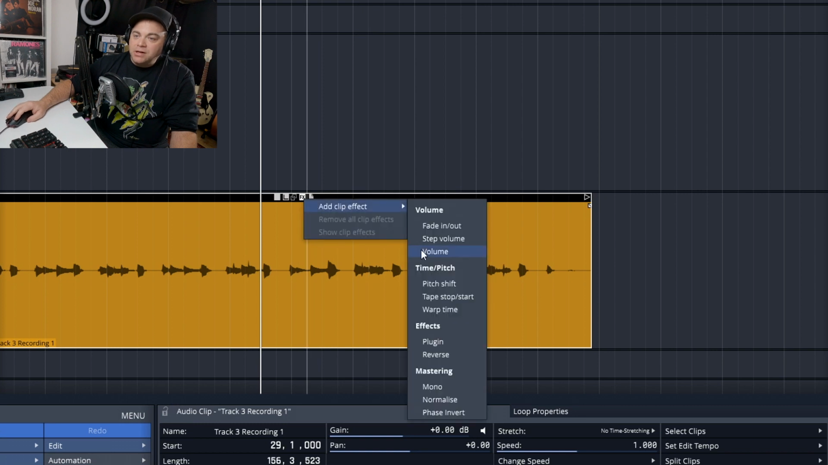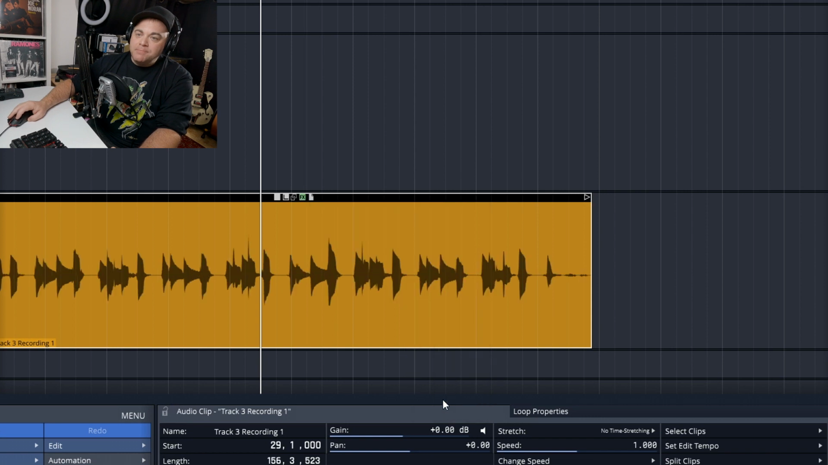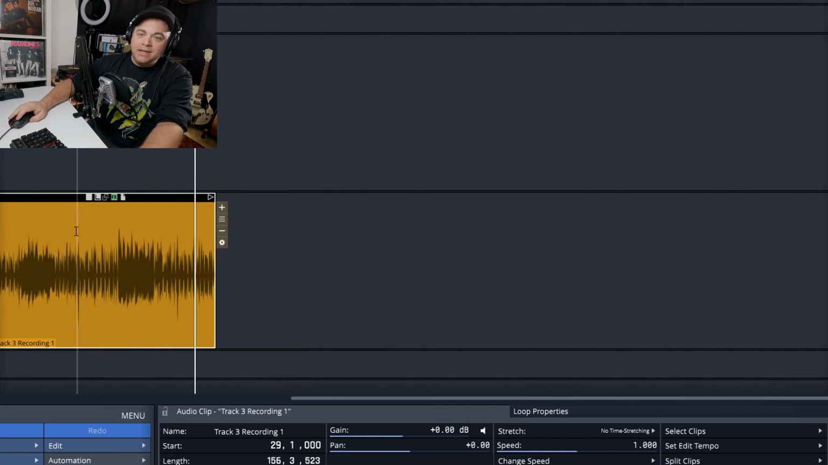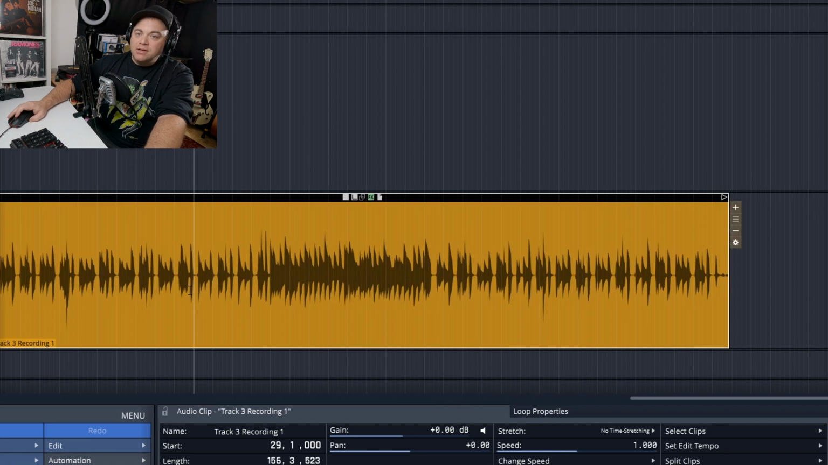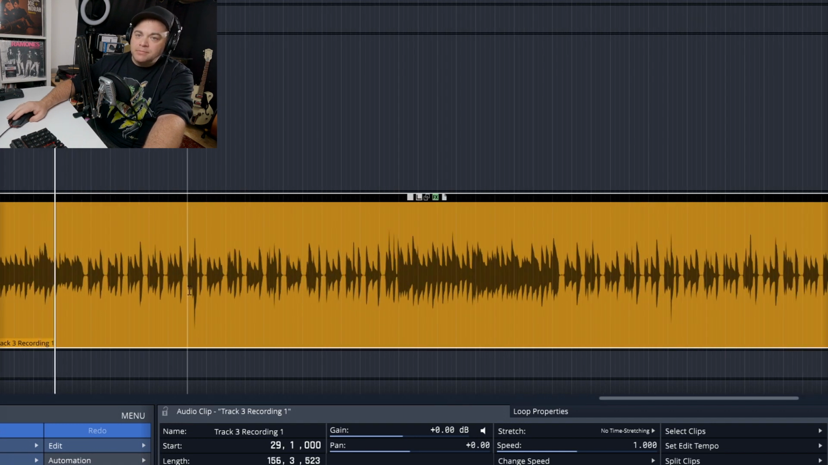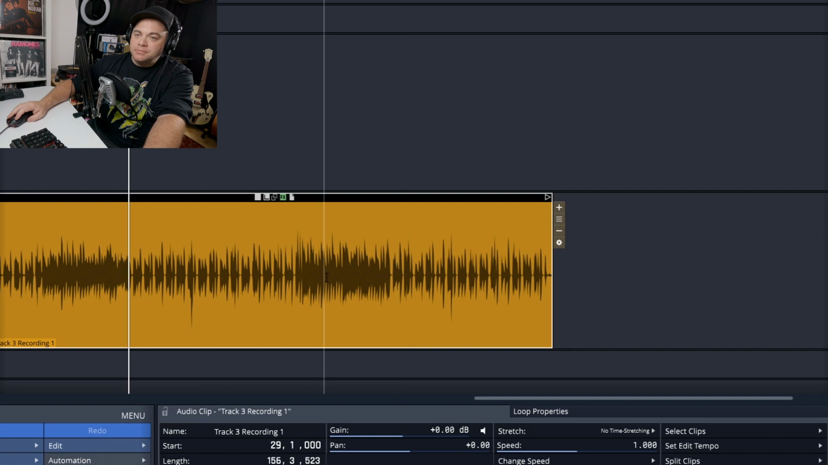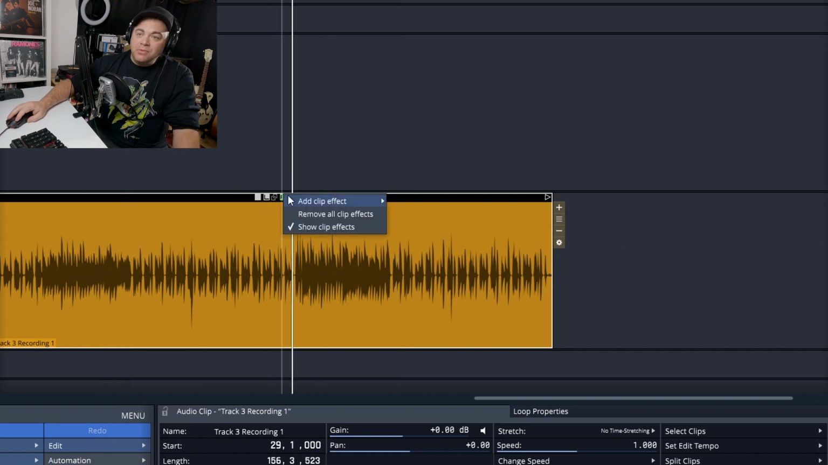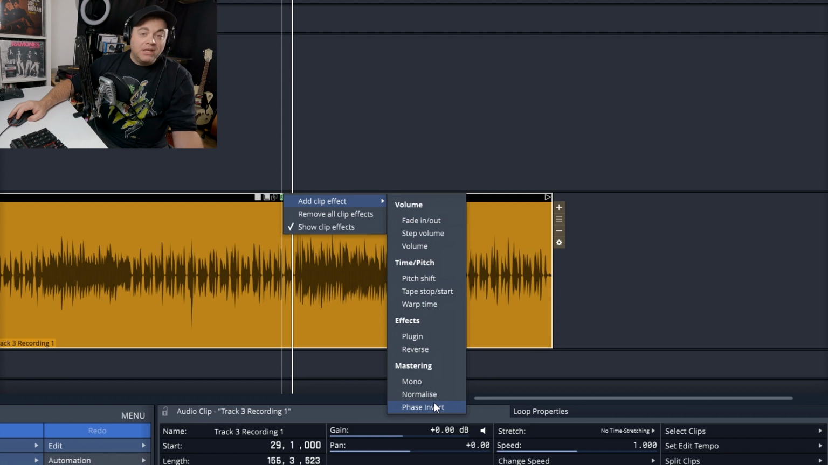And what else do we got going on? You can change it to mono. So if this was a stereo clip and we wanted it mono, you would click on that. And this is one that I'll use quite often. And another one that I use quite often is the Normalize. So if you click on that, you can see it normalizes it and makes it a much louder clip. And then you can also see in here that we have Phase Invert. If you're having an issue with phase, you can try using the Phase Invert. Maybe that will help. And that's your clip effects.